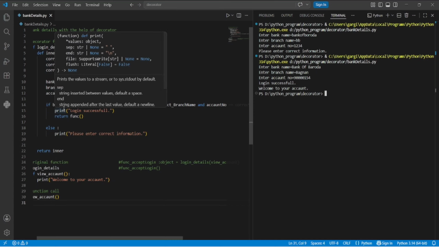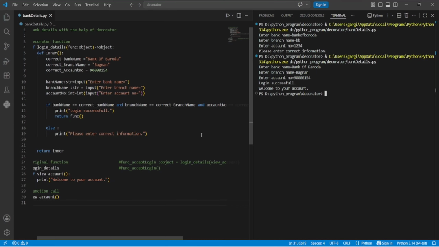I think now the decorator is clear to you. Okay, so next day we will talk about a new thing. It is a very interesting thing with decorators, and next day we will discuss a new thing.